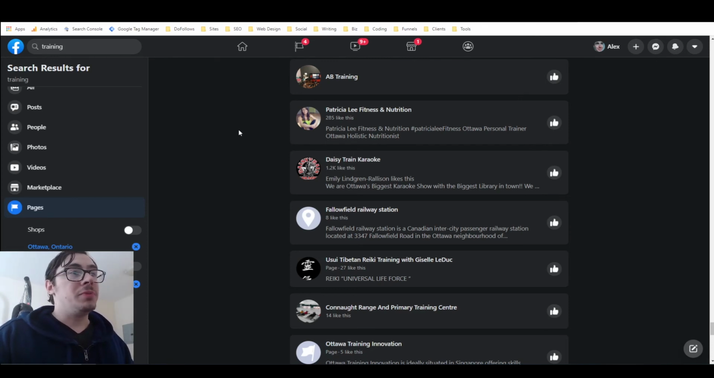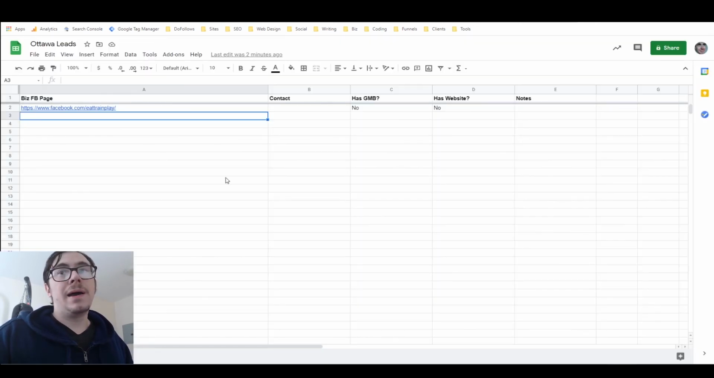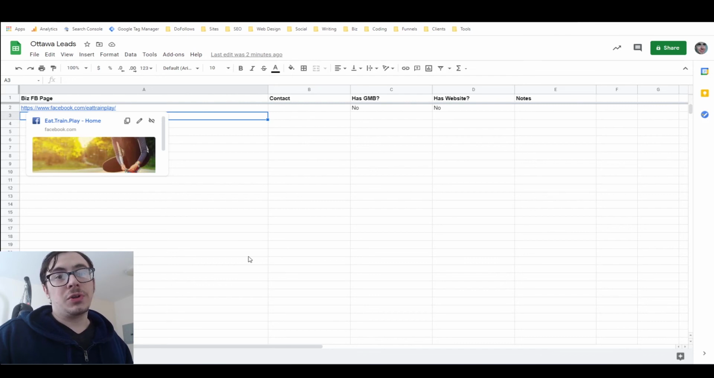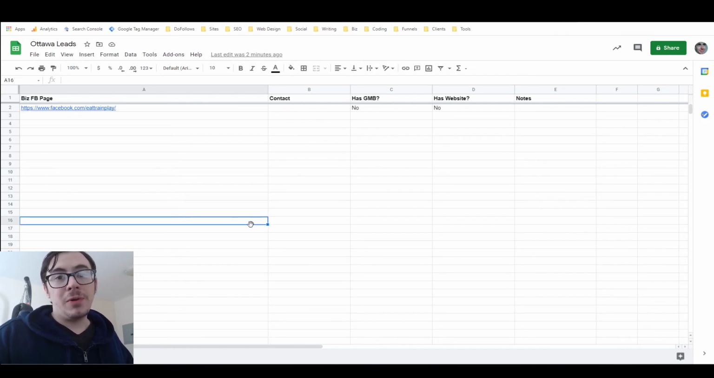All right, so basically that's the whole process for finding the leads. And then once you've found them, you just need to reach out to them. You can do it by email if they have their email address on the page. You can do it by Facebook Messenger if they don't. You can call them if they have their phone number on there. And I definitely recommend doing customized outreach.